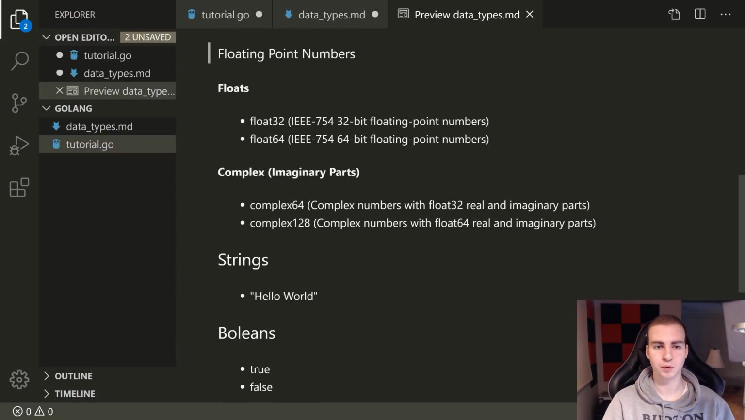Okay, so now we're on to floating point numbers. So the types here are float32 and float64. Now it's common just to use float64, but again, this is the same thing. So this means a floating point number, so some kind of decimal number with, in this case, 32 bits of precision. So we're using IEEE 754.